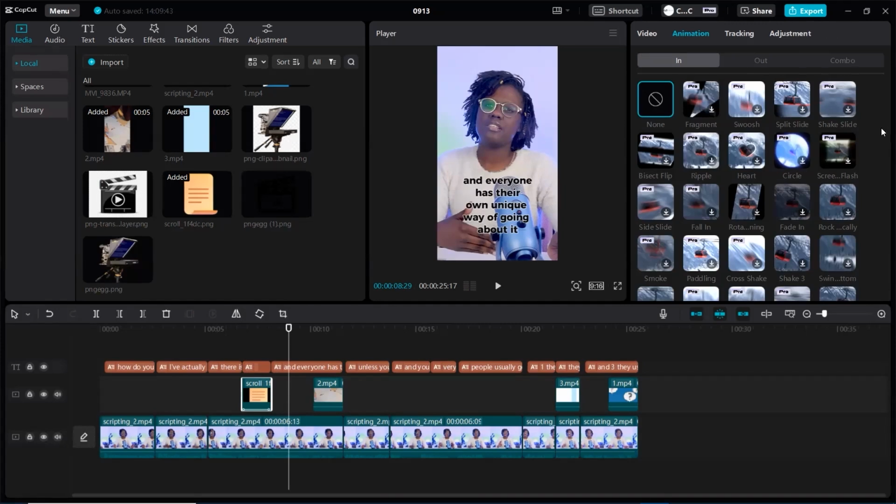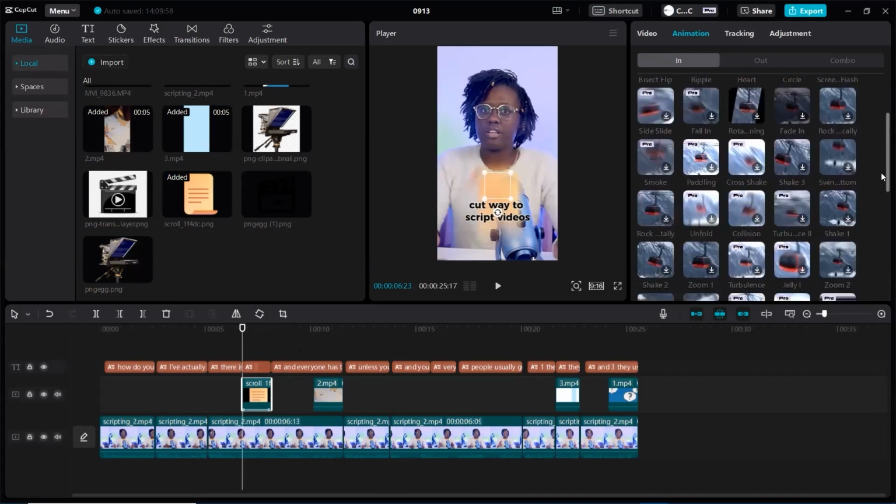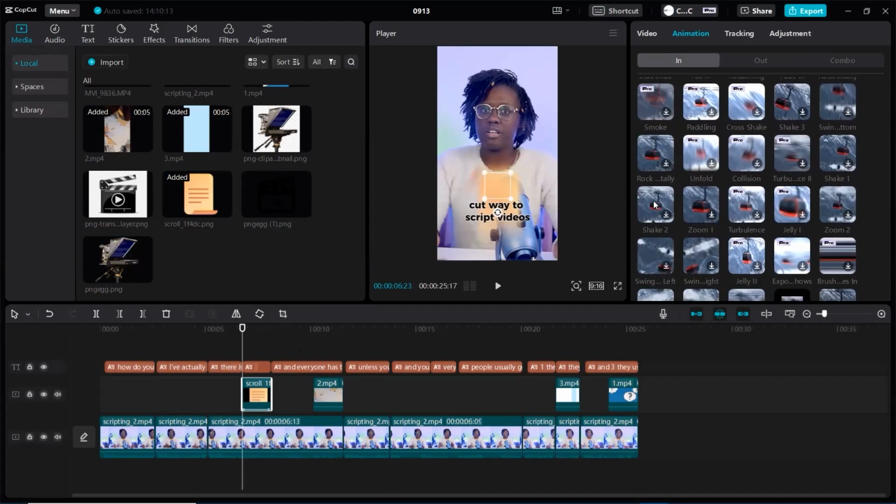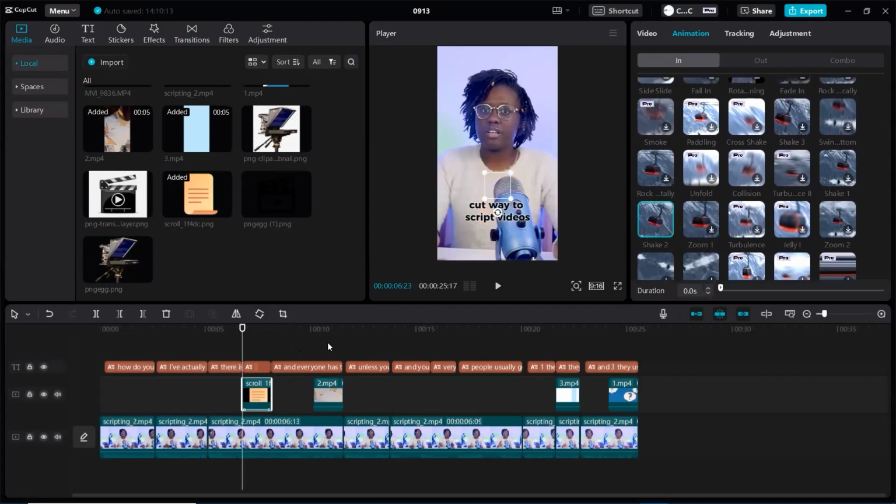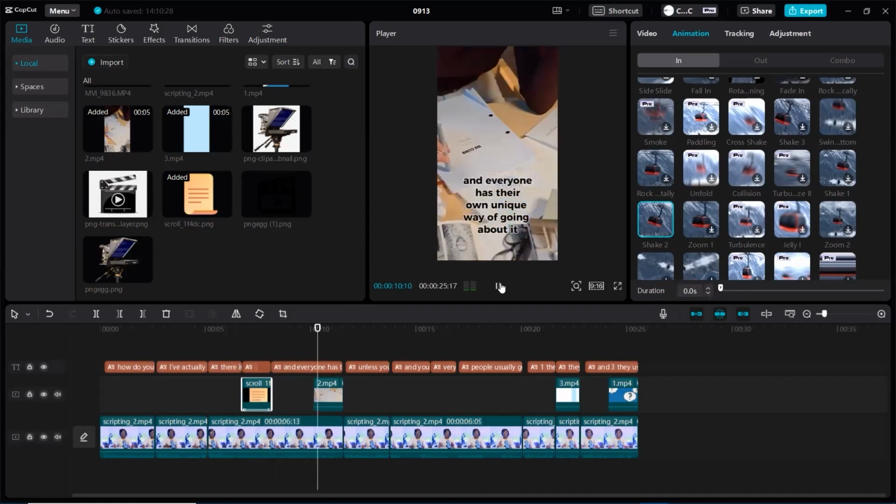And this is another thing you can add in here: you can animate it. So press it and then go over here to animations and then in, or if you want to animate it as it's going out. So I'm going to say the shake animation, right? Actually no clear-cut way to script videos. And you can even tell it the duration of the animation. You can do that over there as well. Everyone has their own unique way of going about it.